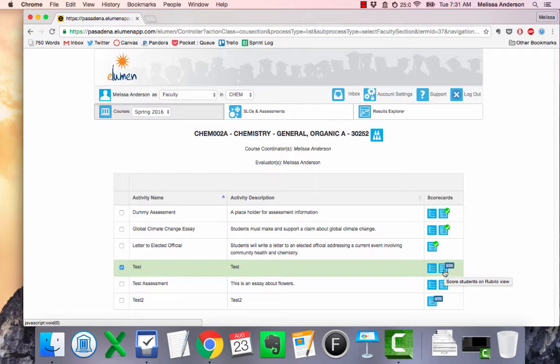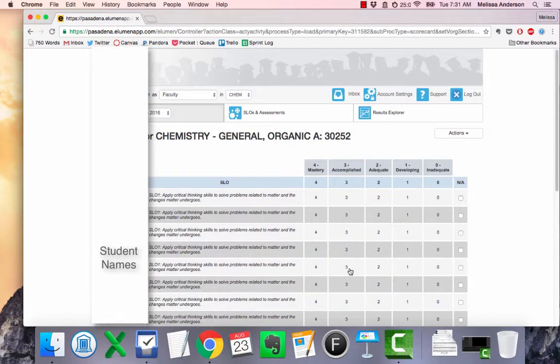Both of these will allow you to put results in. They're just two different ways of looking at the results. So the first one is the scorecard, and this is the simpler view. It's not always an option, but it frequently is. What this has is just a list of all of your students, and then the outcome that the assessment was intended to assess, and then it just has, in a very brief way, the score that students receive.